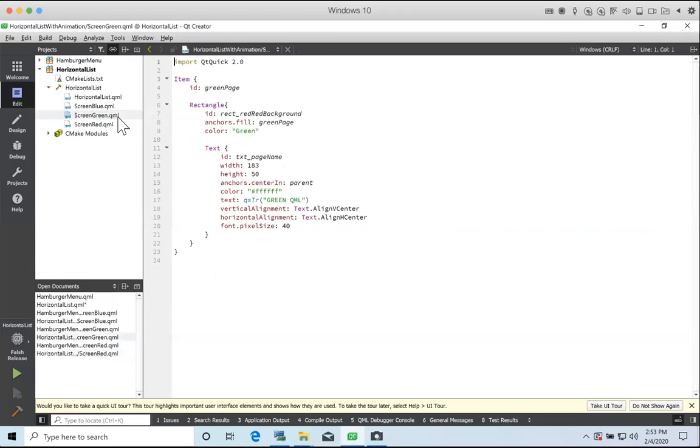There is another screen, which is green. It's just an example screen, and its property is a text inside, filled with a rectangle, and there is also a blue one. So there are the three screens. I would like to now use horizontal scrolling for this.